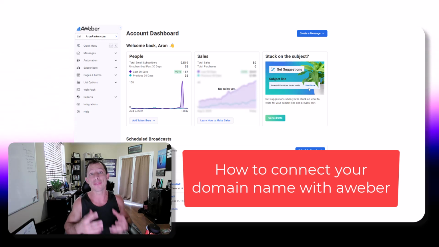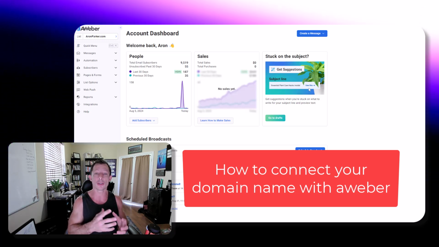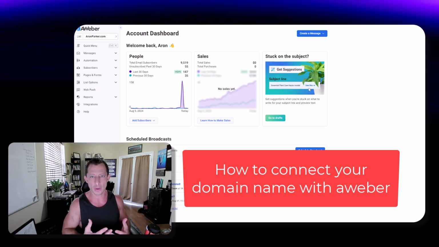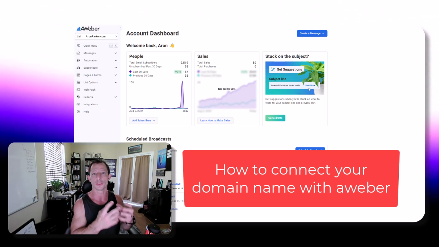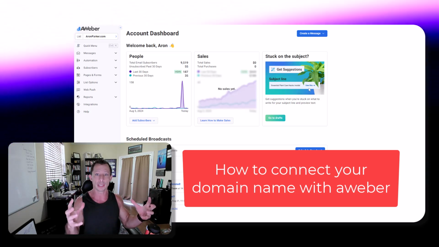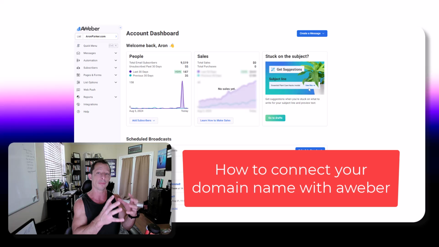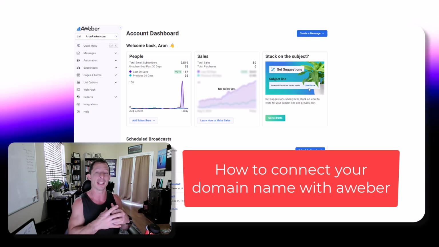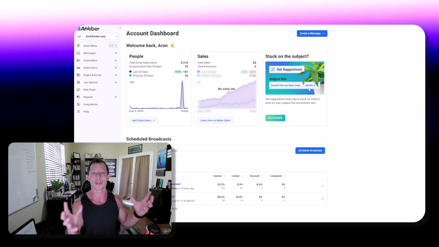All right, so one of my favorite features with Aweber is the ability to integrate your domain name directly inside of Aweber, and that's going to connect to your different landing pages. All the different pages that you're building are going to be built off of your domain name. Now, you can actually have unlimited pages and unlimited domain names, which is another thing I love about this.